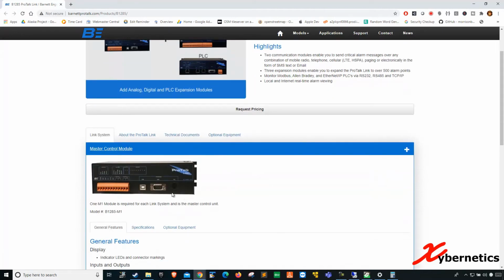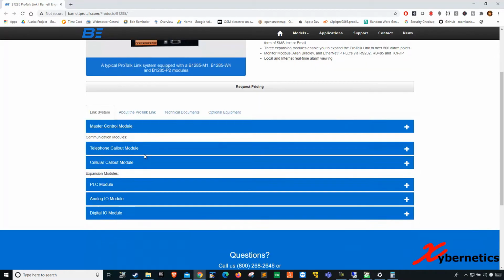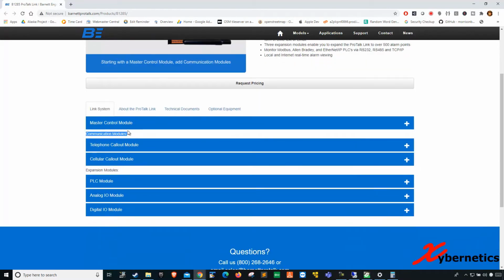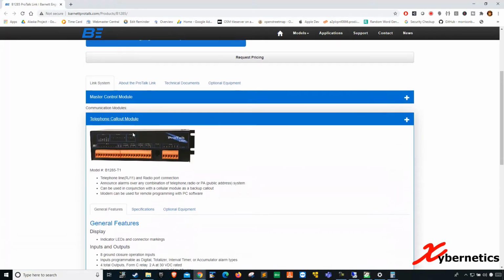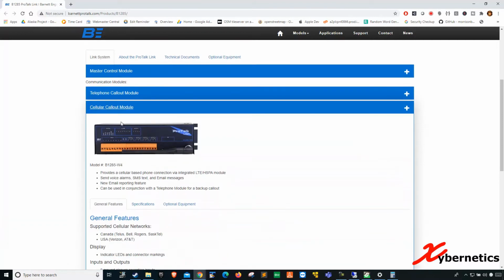And this is what it looks like. It's got a USB port, DB9, and all the good stuff. And on top of that, you can put some communication module, which is a telephone communication callout or cellular callout. And this is what it looks like for telephone and a cellular. It's got this antenna here.